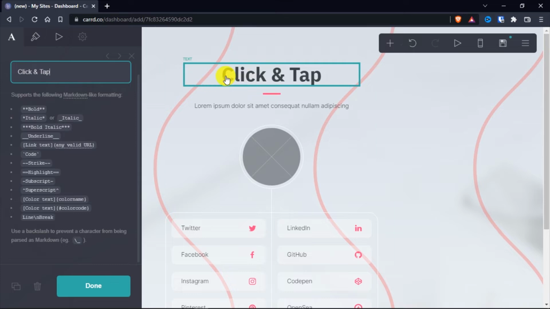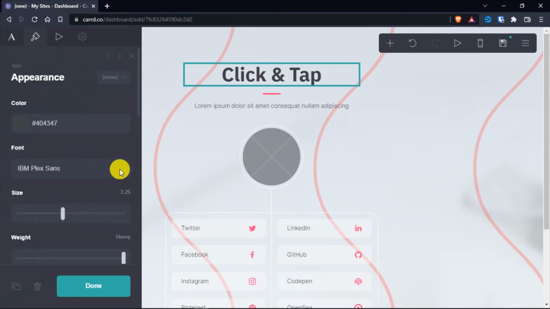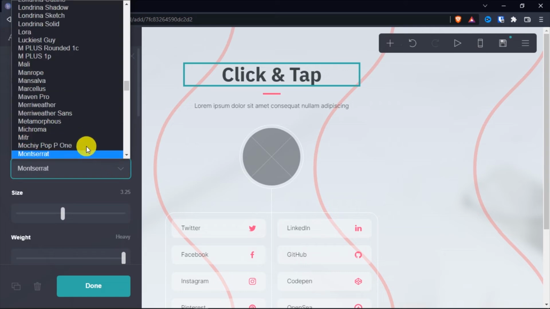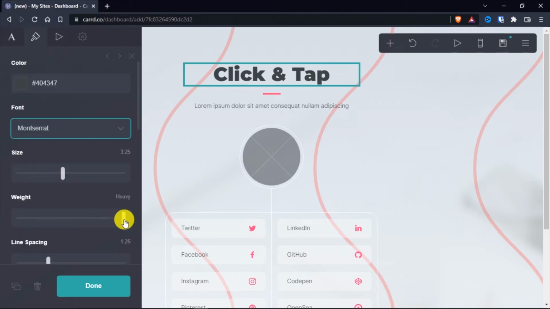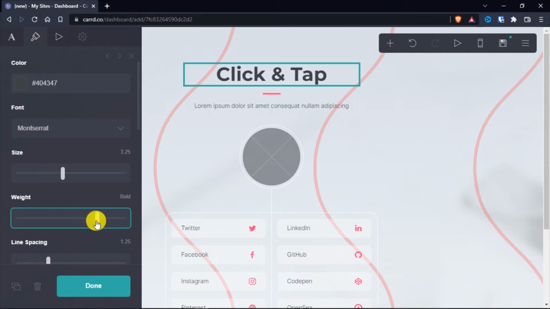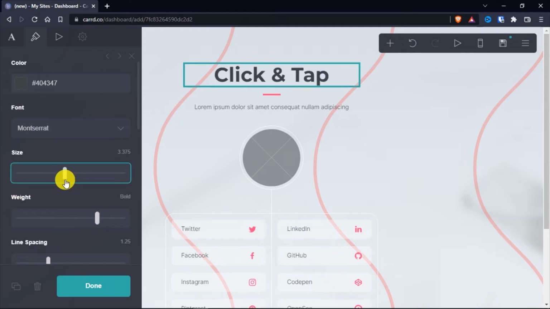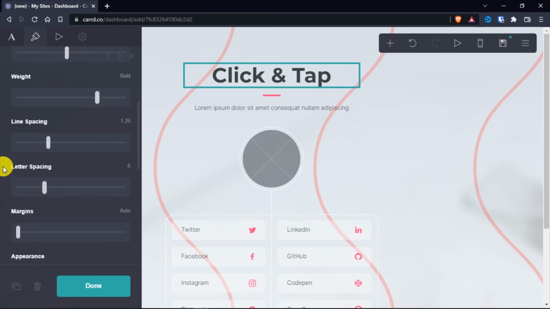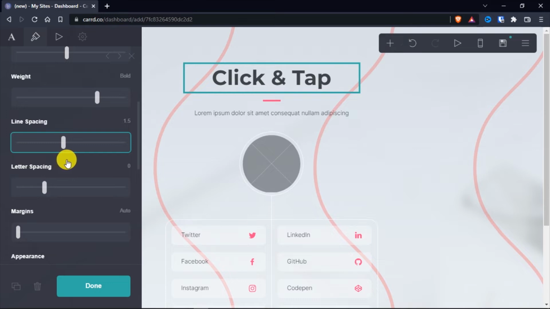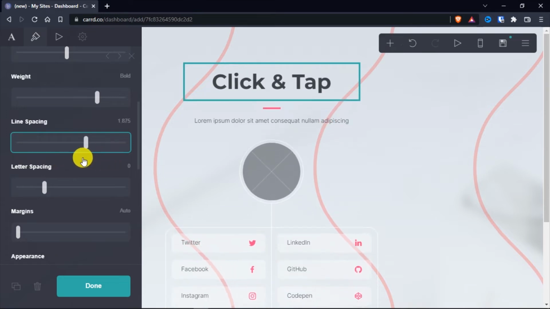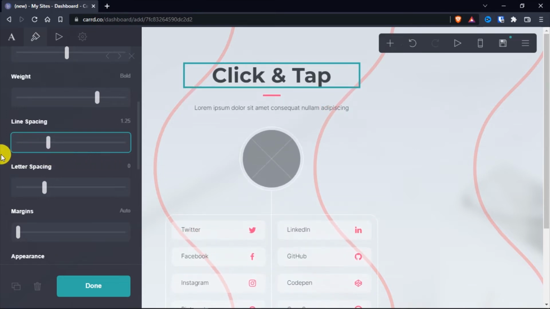Alright, so after typing this, you can customize what it looks like. You can click here and you can choose the font. I like Montserrat, and this is too bold for me, so yeah, I think this one looks okay. You can adjust the size from here, and then you have a lot of other options like line spacing. If you adjust it, you'll see that it gives a gap between the top and the bottom of the text. So let's just leave it this way.